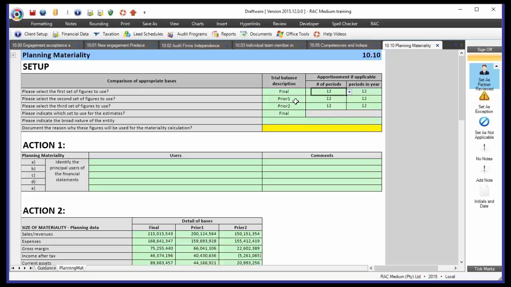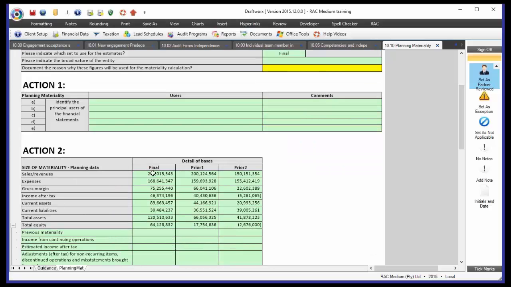One of the other nice things you can do, I don't have it here, but you could be using an opening and an interim figure and a budget as your basis. I don't have those figures, but it'll automatically allow those comparisons because you can import all of these figures into Draftworx into separate columns. So now we have our bases. We go and take a look at our bases and we decide, yes, we are happy to use Final.